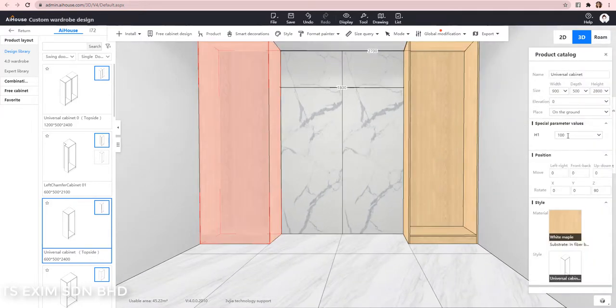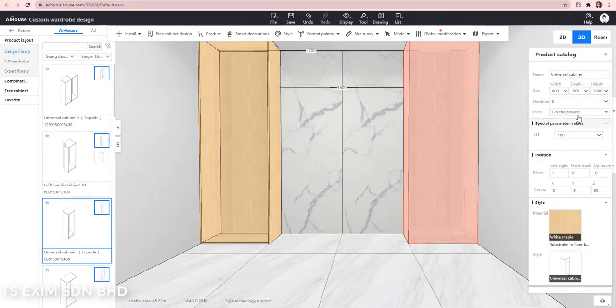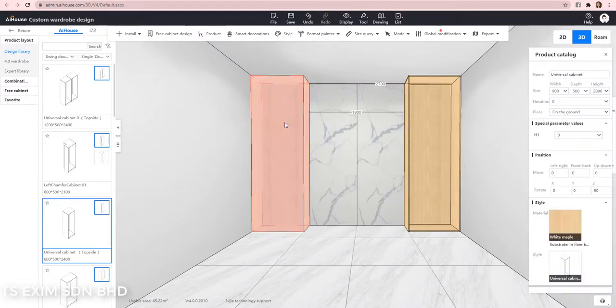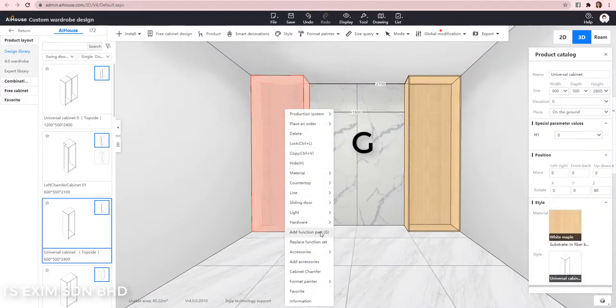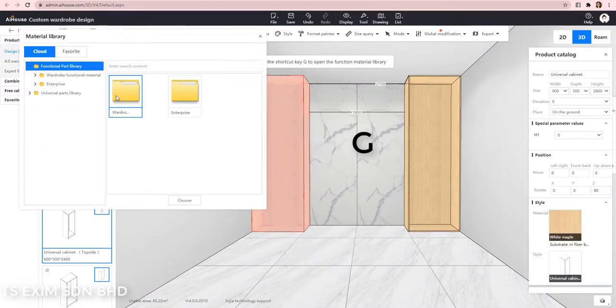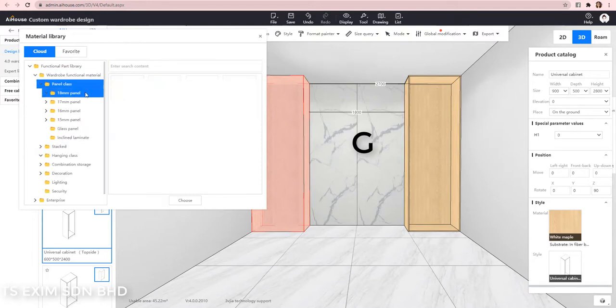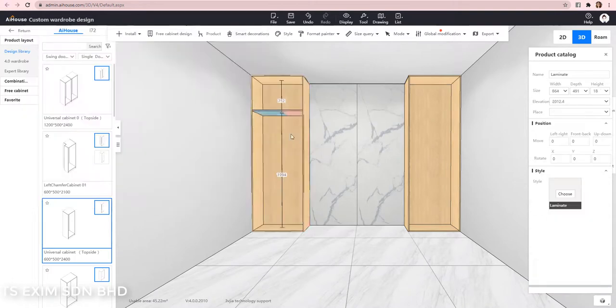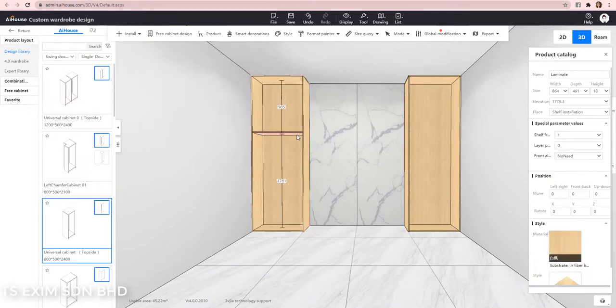Remove the plinth. Just input 0. Okay, for the shelf inside the unit, you can just press G, add function part, and layout as usual. I'm not going to show it in details for this part, so you can refer back to the basic class video in the description box below.